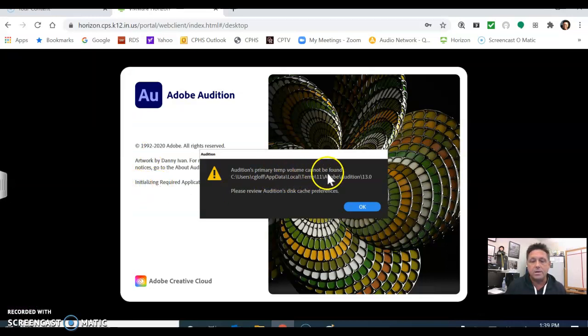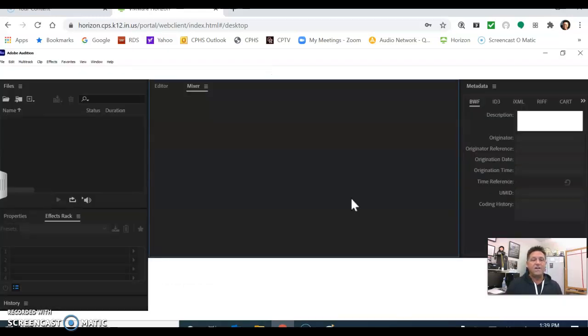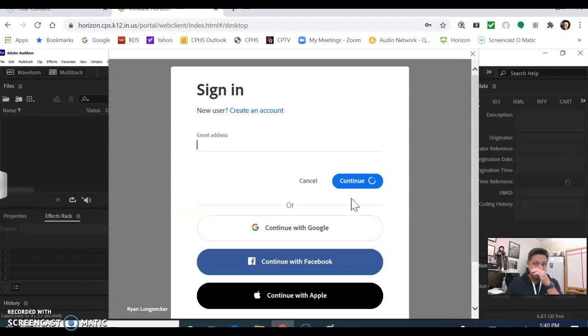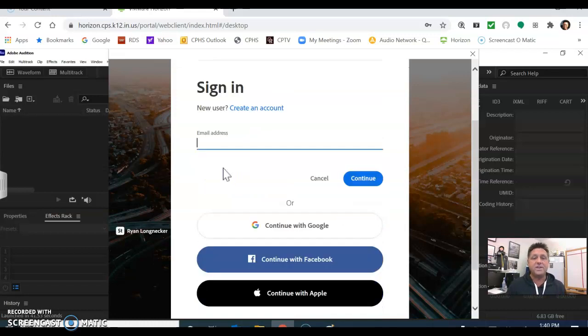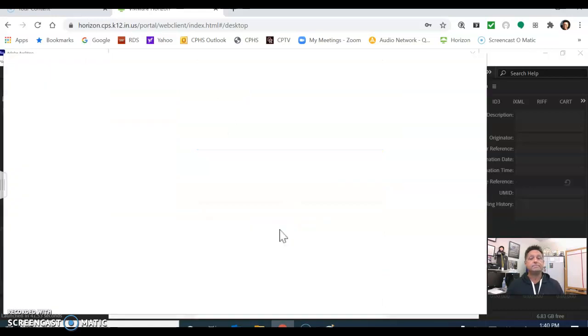Audition's primary temp volume cannot be found. That's no big deal. Just click OK. And it will finally open, and it will bring us the software. However, it will ask us to sign in. Now this time, we need more than just our username. We need our entire email address here at school. And rather than putting it here, we're going to do it with continue with Google. So go ahead and click there.